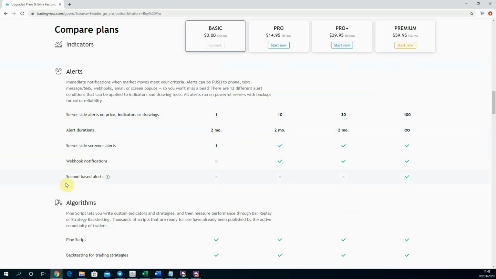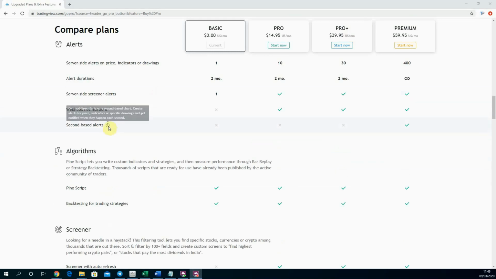Here you can see exactly what you get with the alerts. With the basic, nothing at all. With Pro, a lot more, and with Premium, obviously, the whole shebang. If you click on the second-based alerts, you can see you get real-time alerts for second-based charts. That's quite a decent function to have as well, but it's only available with Premium, which is quite expensive, especially for novice or new traders.